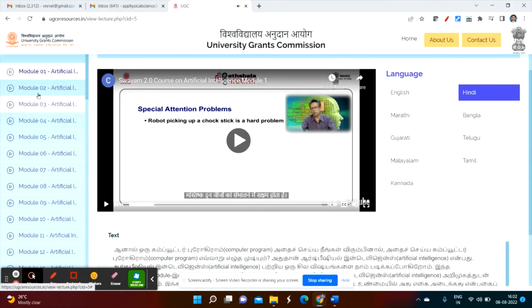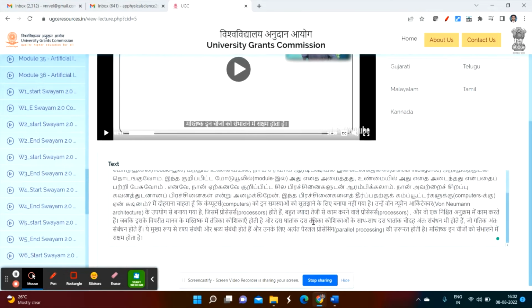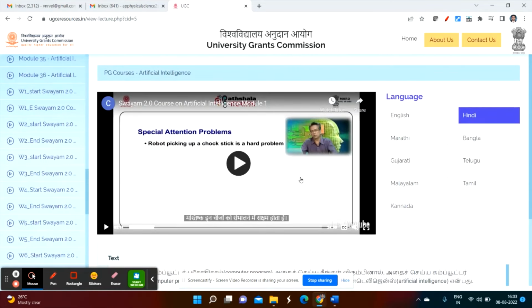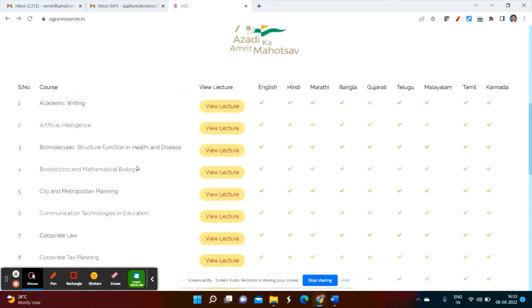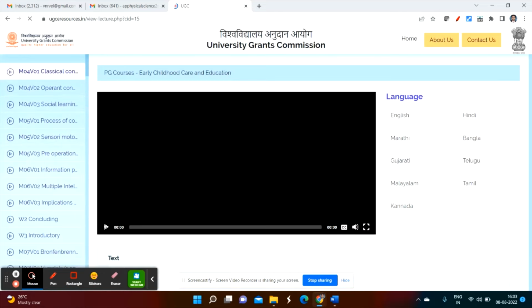So similarly, we can find different models related to artificial intelligence. So if you want to translate any language, you can get the translation and you can get the e-text of these translations. So this feature is available in this UGC e-resources website. Okay. Now let me go back. So let me click another content. For example, early childhood and care education. So let me click this view lecture.